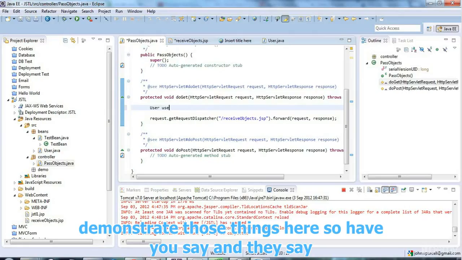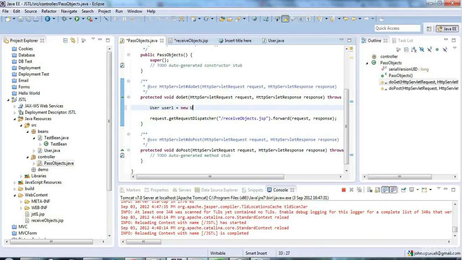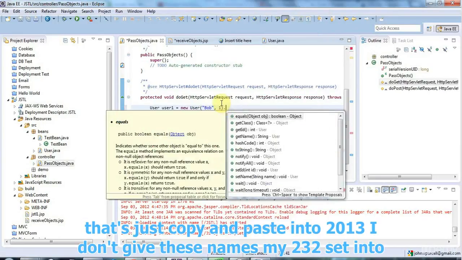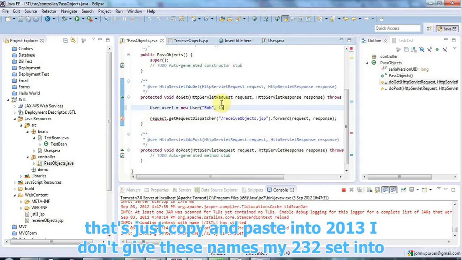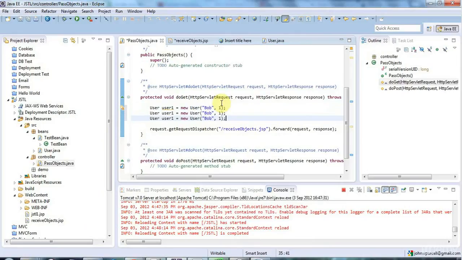So I'll have user1 equals new user, and I'm going to give my bean a name, let's say Bob, and a value 1. And let's just copy this and paste in two more. So we've got user 1, 2 and 3, and I'll give these names Bob, Mike and Sue with IDs 1, 2 and 3.